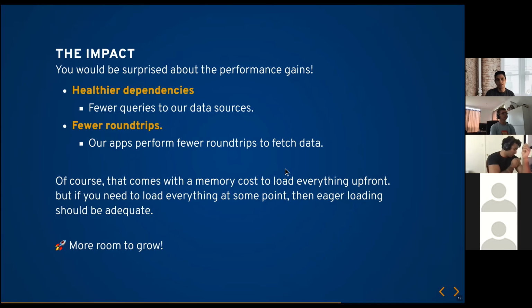So your application often has to wait less for the data to come and to assemble and to report the output. And of course that comes with memory costs to load everything up front, because you need to load everything in memory. So if you really need to load everything at some point, then that batch loading, eager loading should be appropriate. But if you don't always use everything that you're loading, then you can be wasting computation, wasting memory usage. But ultimately, what it leaves us with is more room to grow. It means that we can scale our applications further, because our applications are not firing too many unnecessary requests to any of our dependencies.